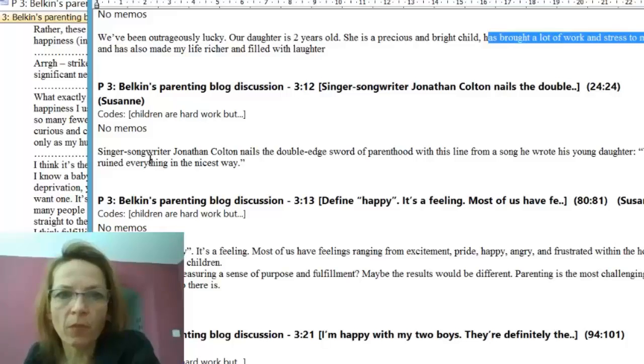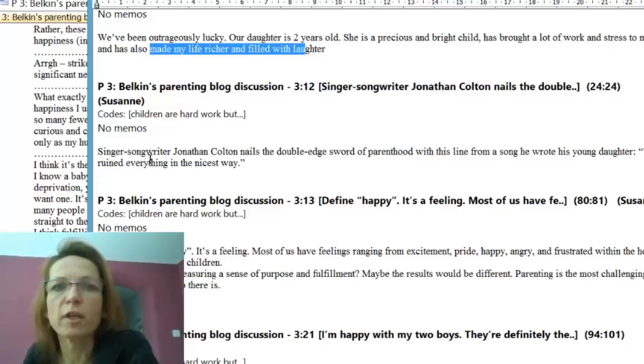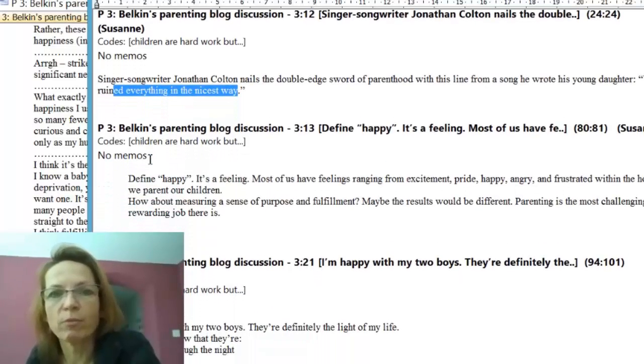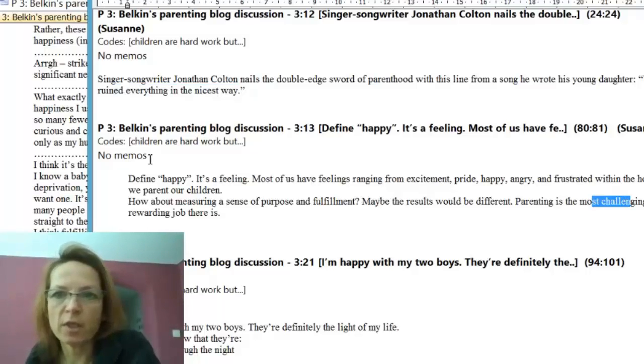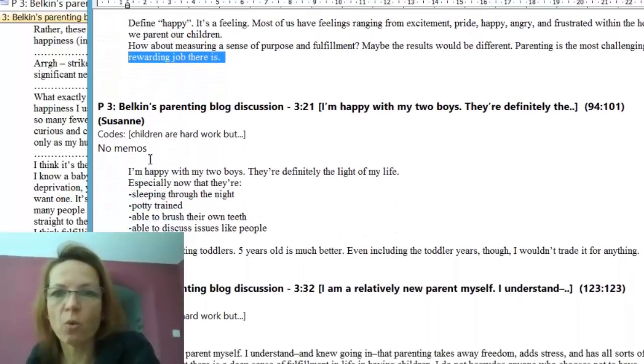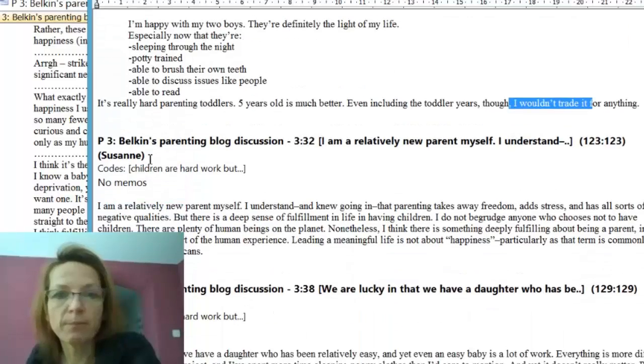So here I'm going to mark some of the text. "Sue May made my life richer and filled with laughter." So you could note that down as one of the positive aspects, and just take some notes for the moment. Here we have a statement, "wound everything in the nicest way." It's a difficult statement to put into something, but maybe the positive emotion that a child gives us here. If we move on, "the most challenging but rewarding job." So we have, keep in mind, a reward. "It wouldn't trade it for anything." So trade, reward, kind of very similar already.